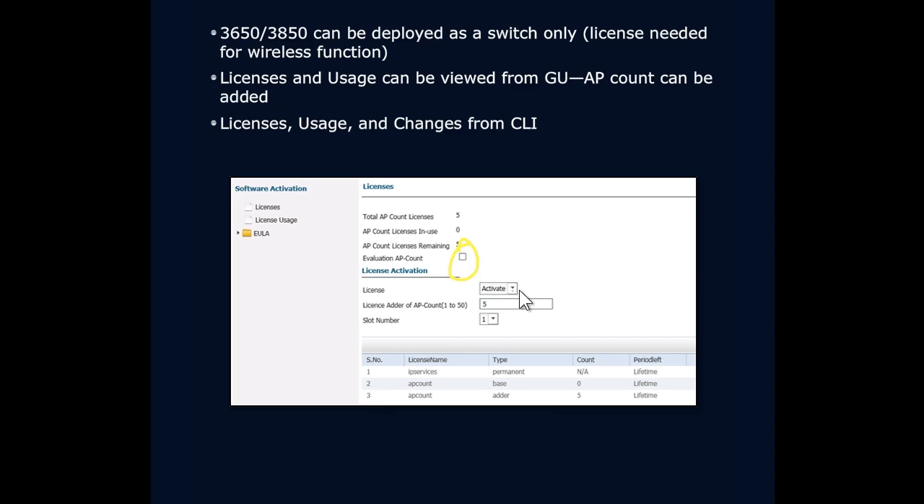In the graphical interface, here's how you can enable the evaluation mode if you would like, just to kind of kick the tires for that limited period of time. All right, that is licensing in a quick nutshell.